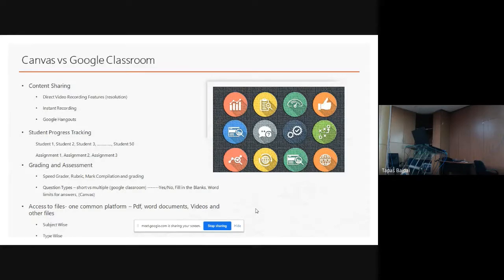Instant recording is possible, and the same video can be instantly shared without converting it from one file format to another. Sometimes you end up making a video in .dat format, sometimes in .mp4 format. Then to compress a video, sometimes it asks you to reduce the size of the video. All those troubles have been taken care of. Student progress can be tracked, as I've already told you. Speed grader I've already briefly introduced; you can have a conditional marking system, which would make your tasks easier.